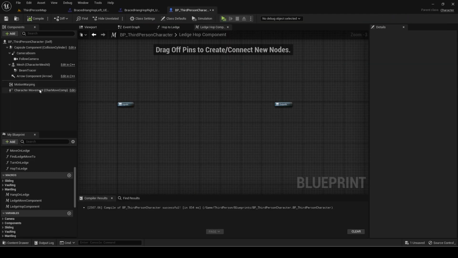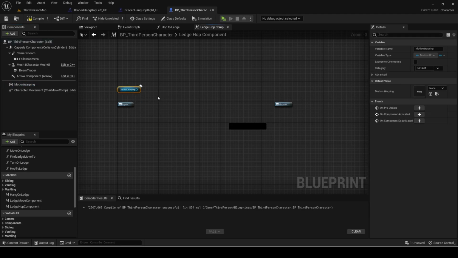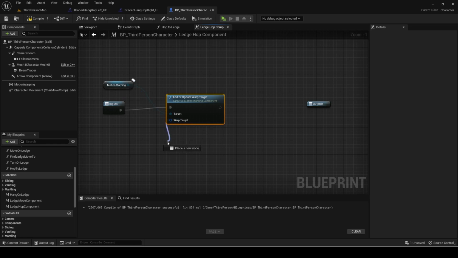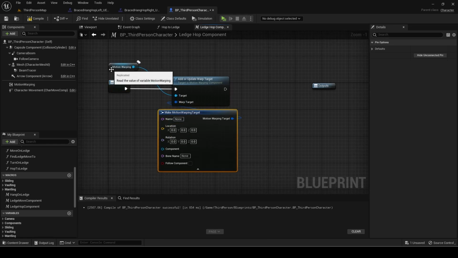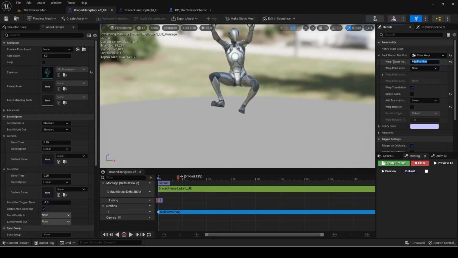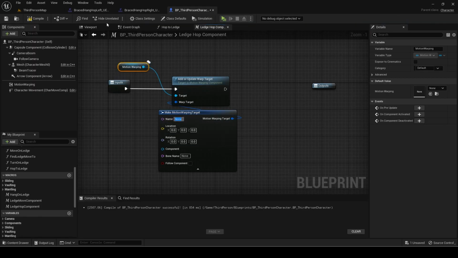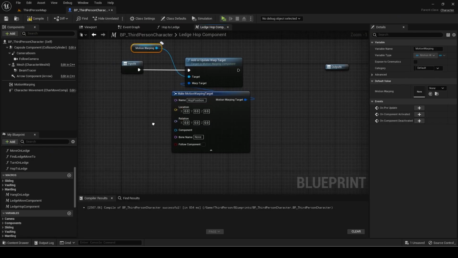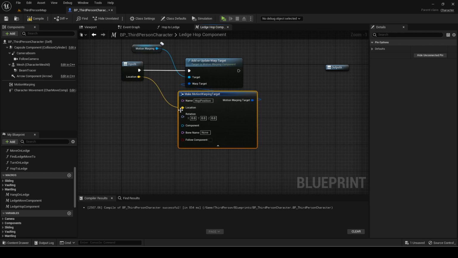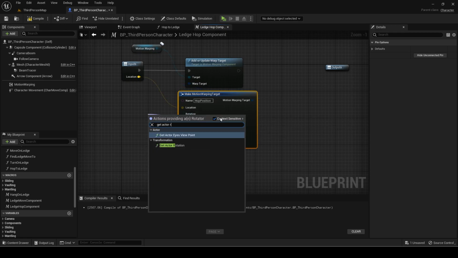Now go back to the macro. Get add or update warp target from the motion warping component. Set the name to hop position as well. The location will be an input. The rotation will be actor rotation.